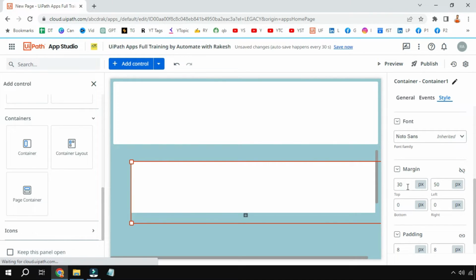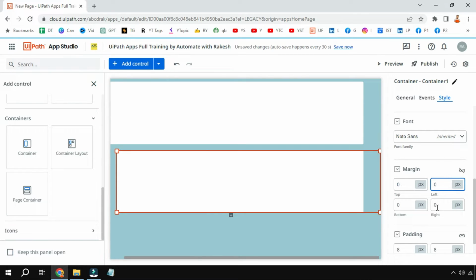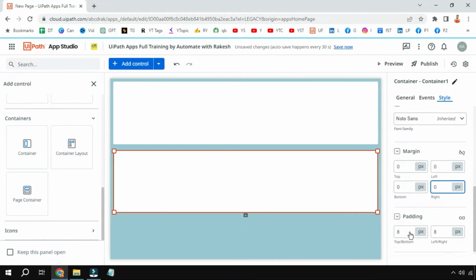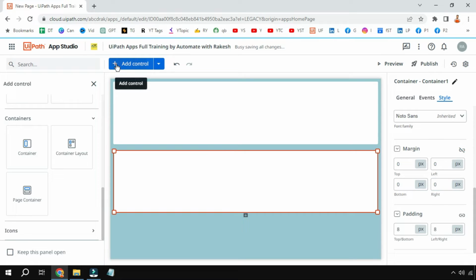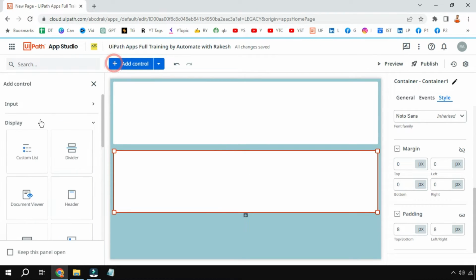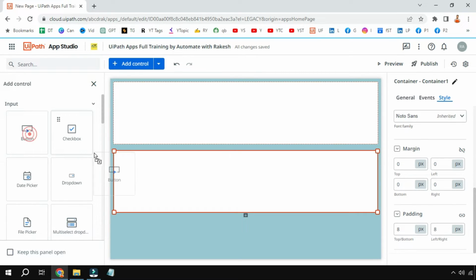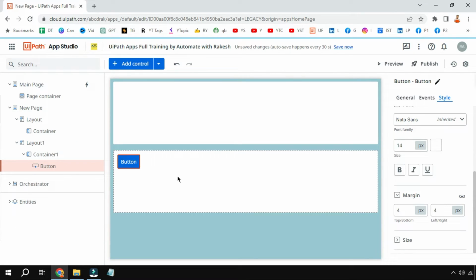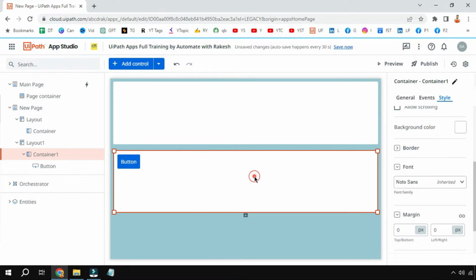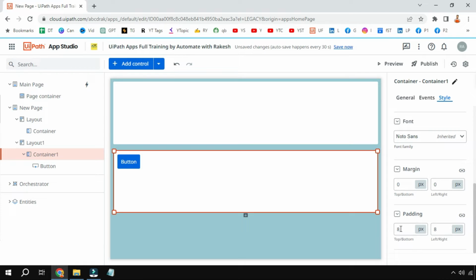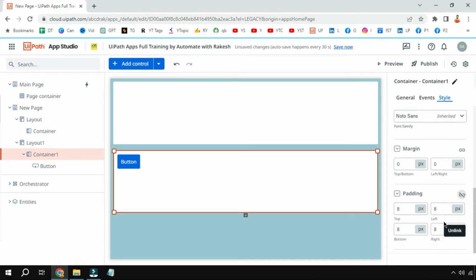Now let me put it back to 0. Now let's understand what is padding. To understand padding, I will add a simple button. Padding means inner space, as I said. Now let me highlight the container, and in the padding let me unlink it. There is some 8 pixel space there. Let's put 0 for everything.